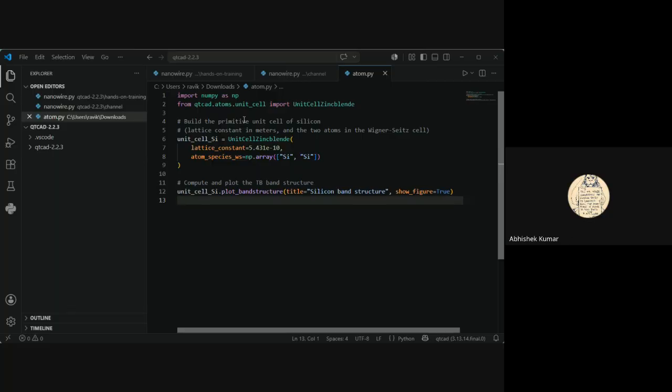So I have one query actually. If I have relaxed my structure somewhere else, like a silicon germanium structure I relaxed elsewhere, can I import this into QTCAD? Yes, you can import in XYZ format.